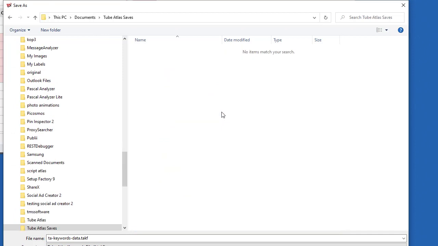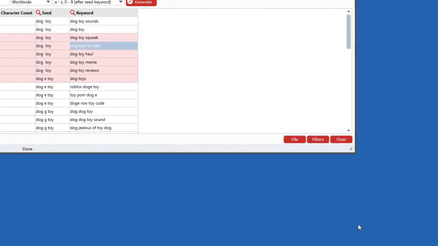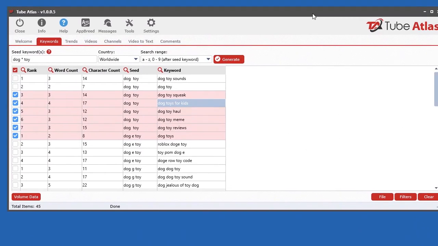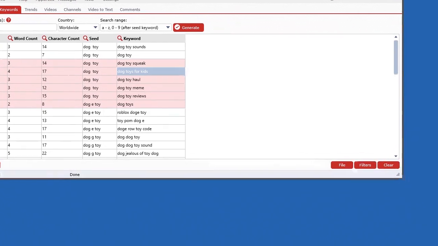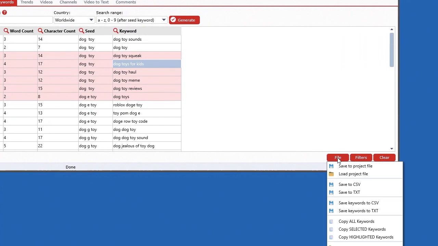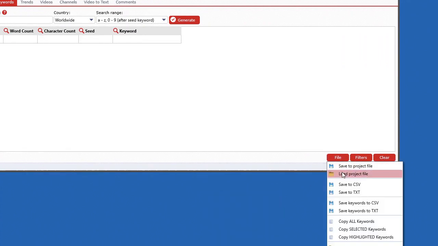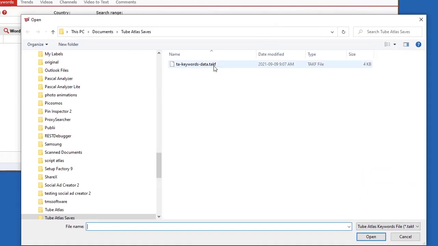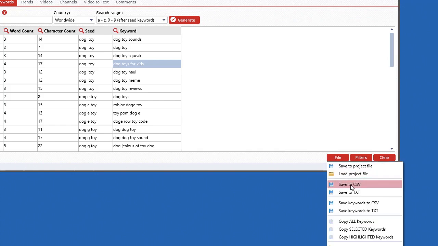Whatever you want to call it, it doesn't really matter. And this is where I'm going to save my file. And this is a Tube Atlas keywords file, so it can only be opened up using the Tube Atlas keywords tool. So if I clear out this data and I go file load, I can load this into Tube Atlas. Now you can also save to a comma separated value file.